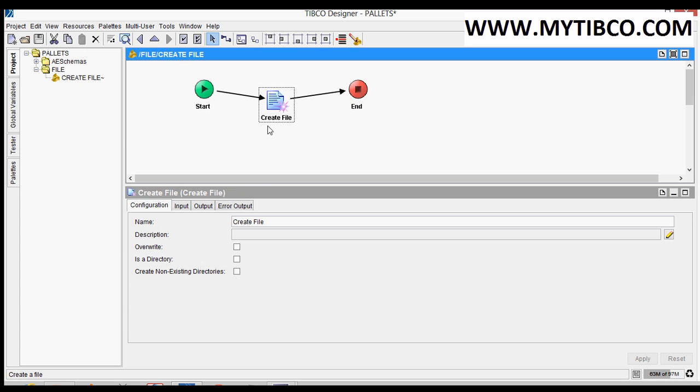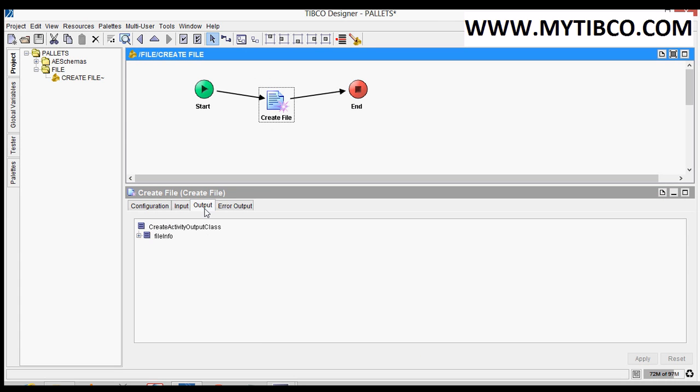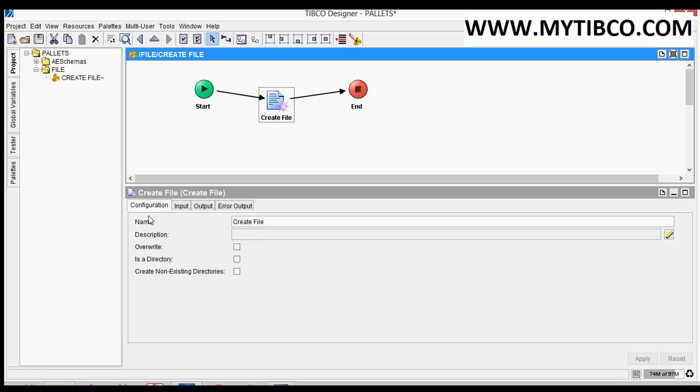Now in the configuration panel of this create file activity we have 4 tabs. These are configuration, input, output, error output. In the configuration tab we have name, description, overwrite, is a directory, create non-existing directories. Name, you can give whatever name you want for this activity. For example, I am giving create.